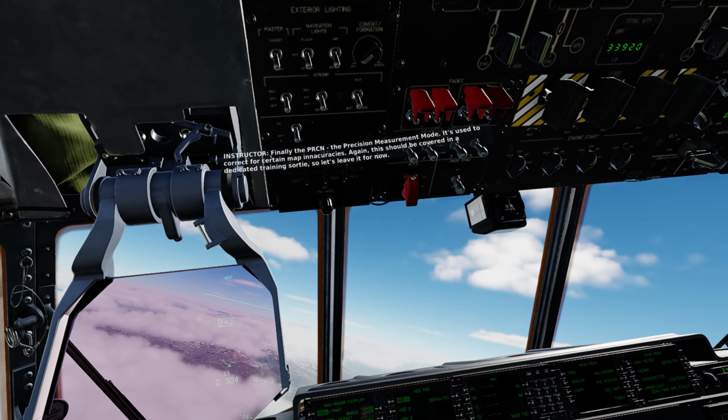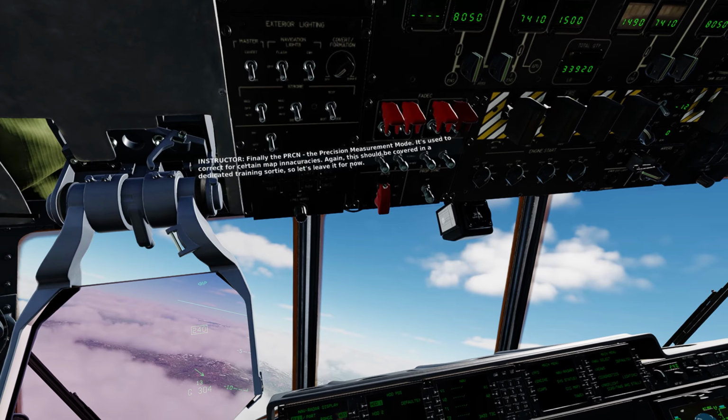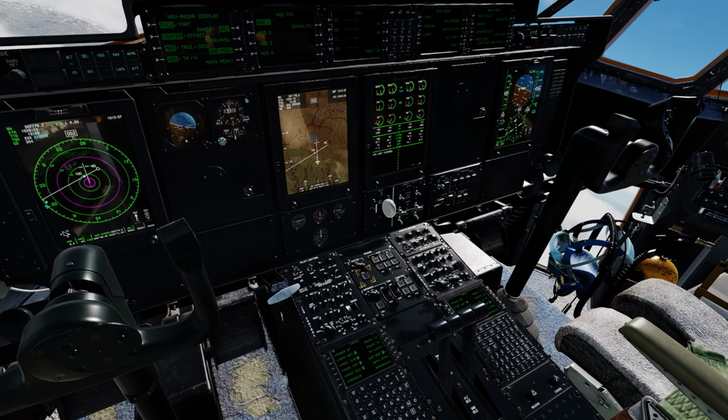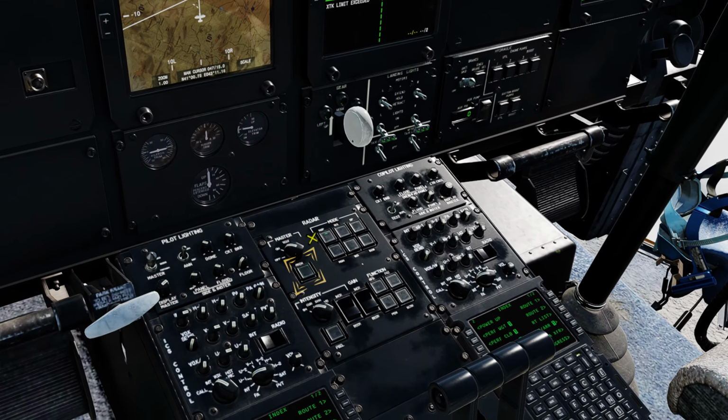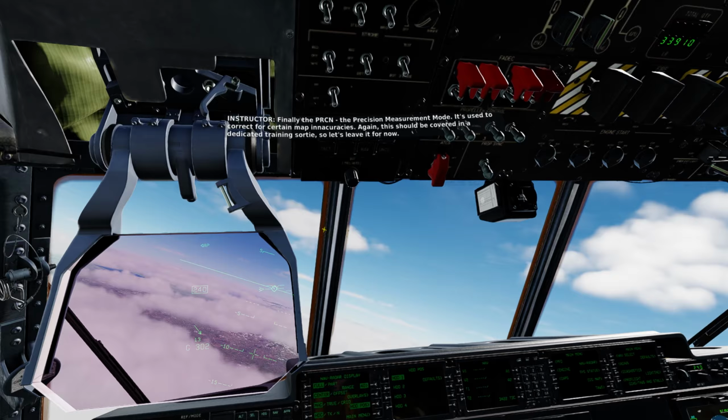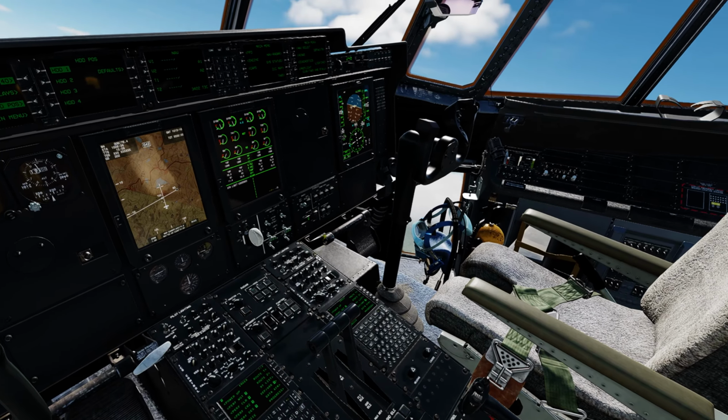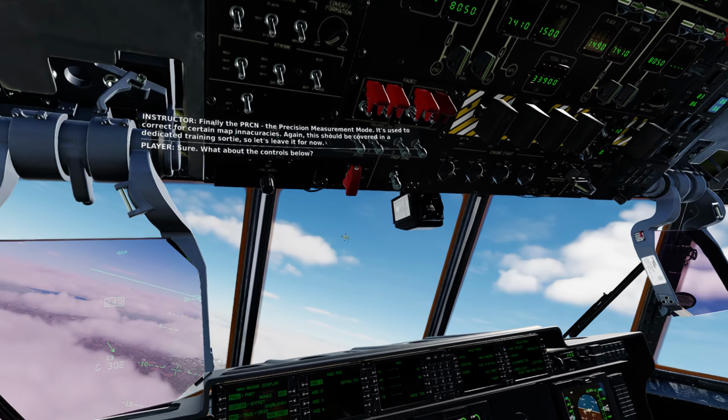Finally, the PRCN, the precision measurement mode. It's used to correct for certain map inaccuracies. Again, this should be covered in a dedicated training sortie, so let's leave it for now. Sure. What about the controls below?